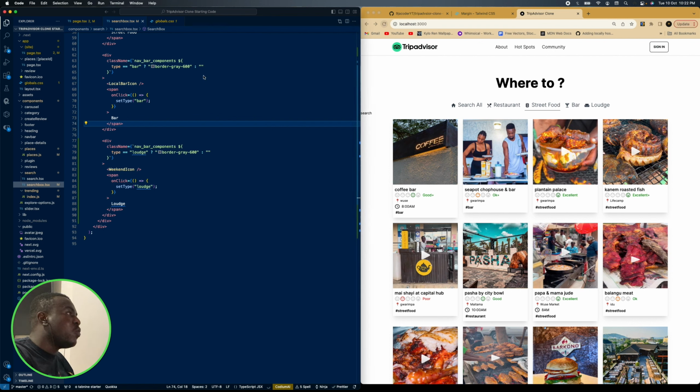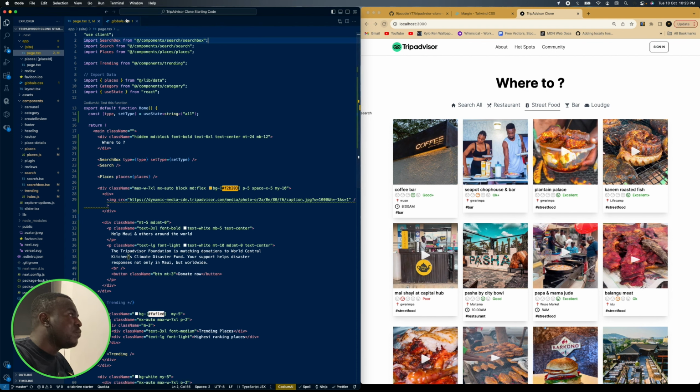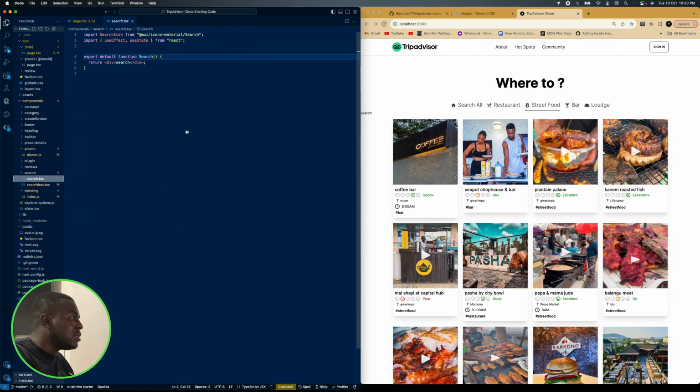Now the next thing we're going to work on, we're going to leave this for now and go and work on the search. This search part here is very complex because of what the search is going to be doing, but for now let's just style it first of all.